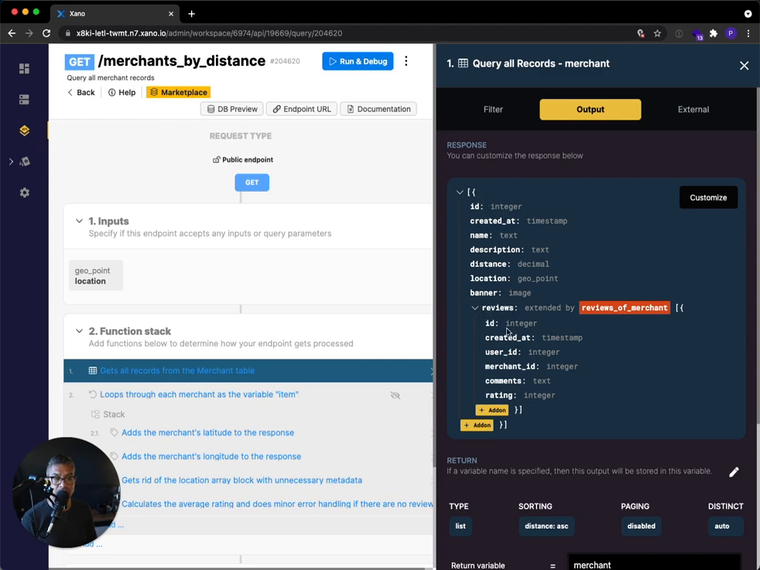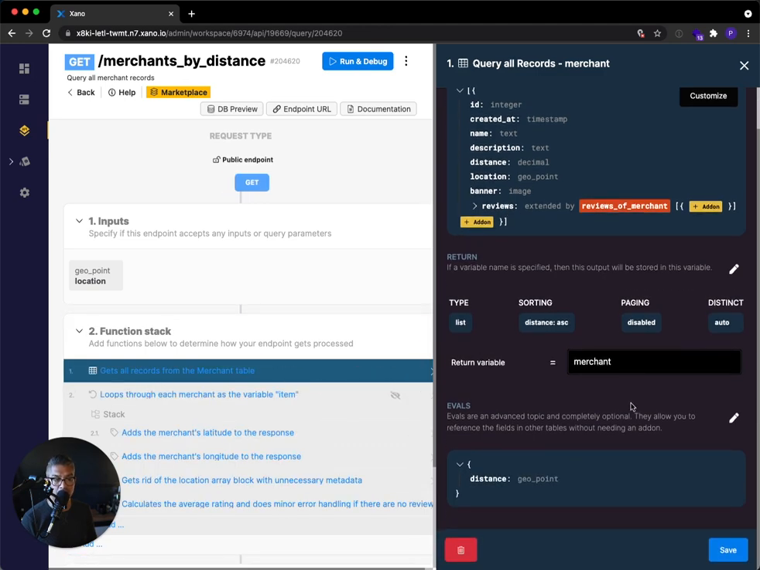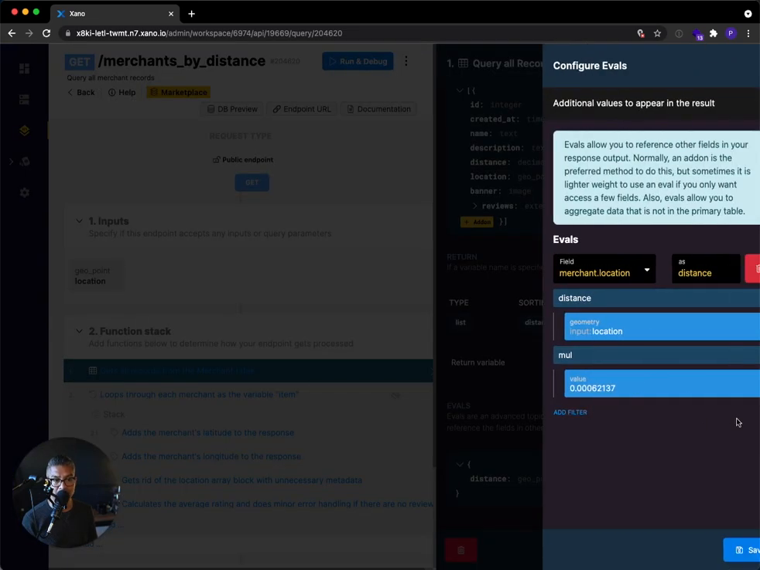So this allows me to get not only the restaurants, but the reviews associated with the restaurant in one API request. The other thing that we're doing here is we're adding an eval. What is an eval? It's basically an evaluation, a way to create a key and value on your response that represents anything you want it to. I know that might sound a little confusing. Let's click into this eval and see what we're doing.